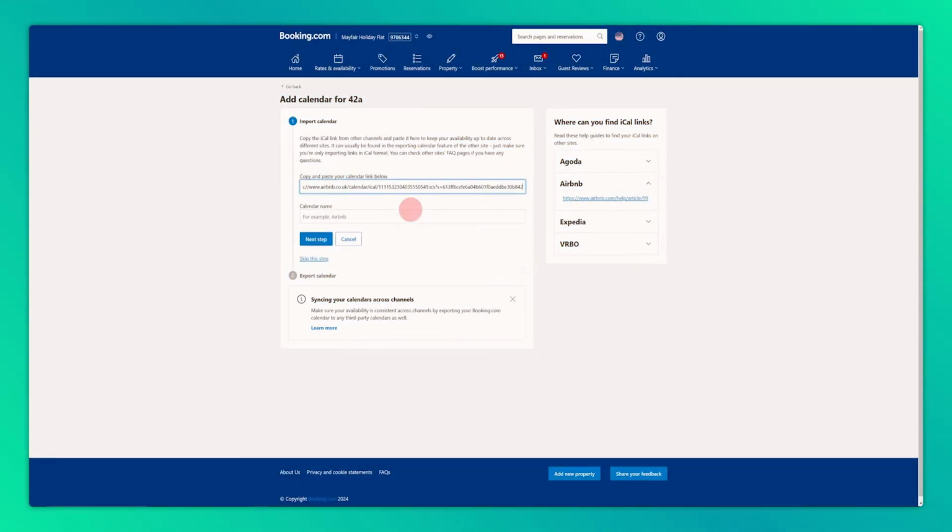A new window will appear. Paste the Airbnb iCal link you copied earlier. Give it a name so you can recognize it later. Then click Save to complete the connection.